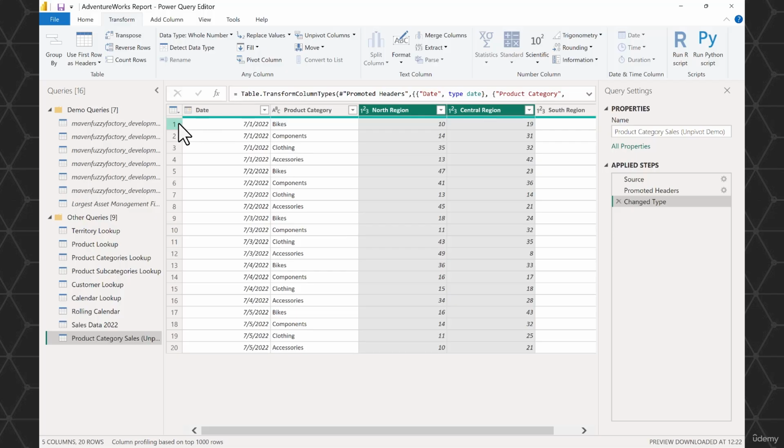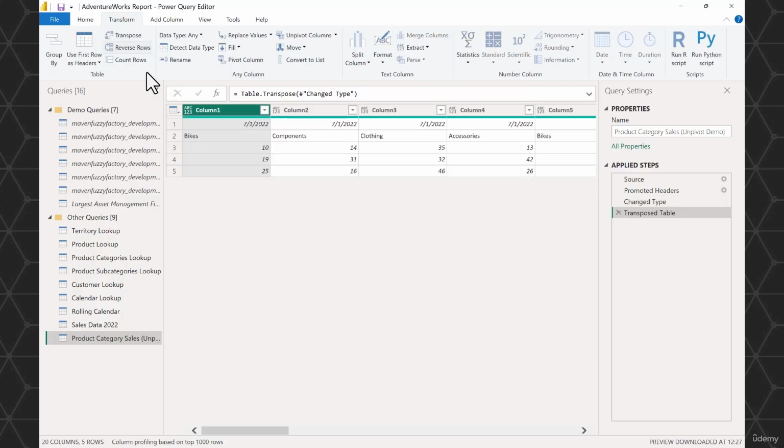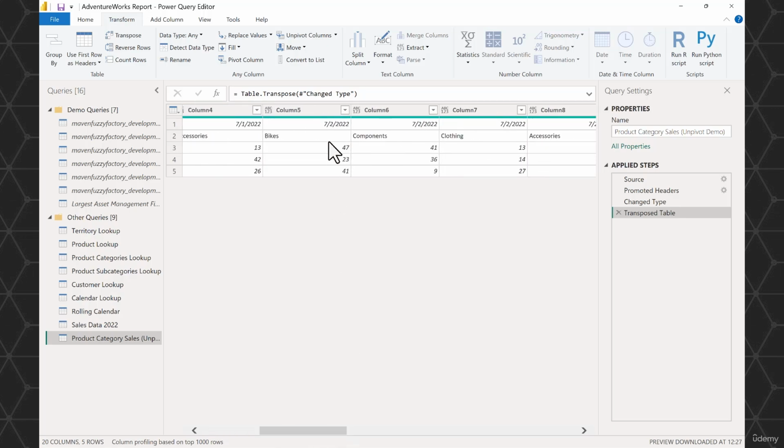You take a look at our rows here, right? We've got 4 different rows for July 1st. We've got 4 different rows for July 2nd. And what happens is it retains everything. It doesn't group it. So if we click transpose, you can see here that we've got 4 columns for July 1st, right? For bike, components, clothing, accessories. Right? If we scroll over, we've got 4 columns for the 2nd. Again, bike, component, clothing, accessories.